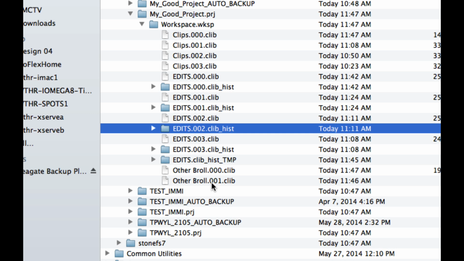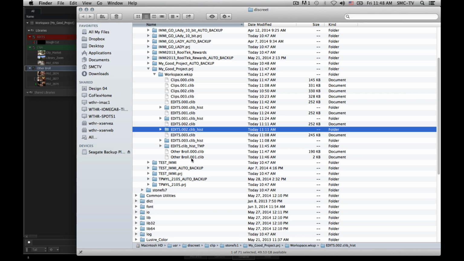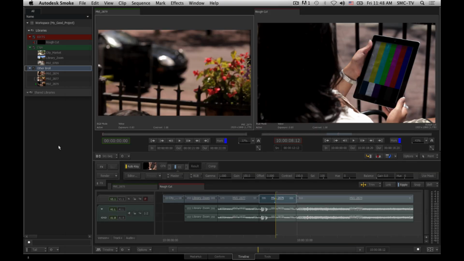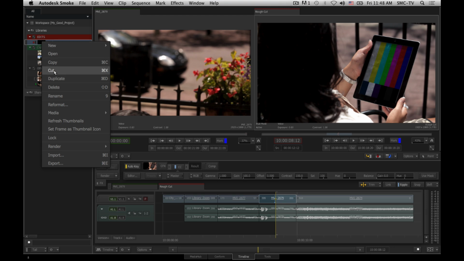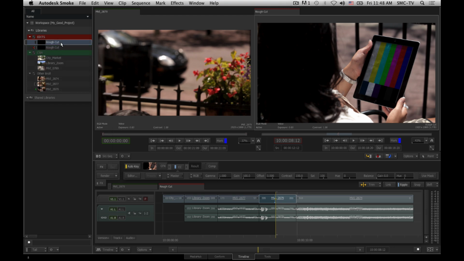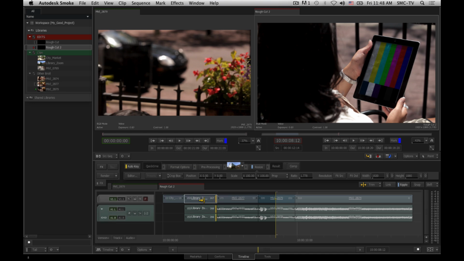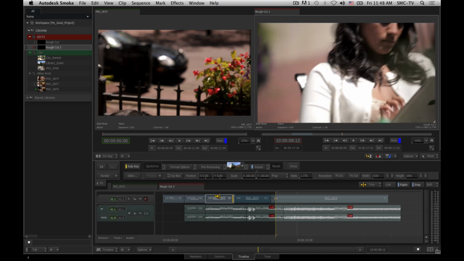So how do we actually use these backup files? Well, let's jump over to Smoke. Go ahead and make a copy of our rough cut edit. And we'll name this rough cut here, rough cut 2. With rough cut 2, I'll make some changes. We'll just trim some shots and shorten this up.